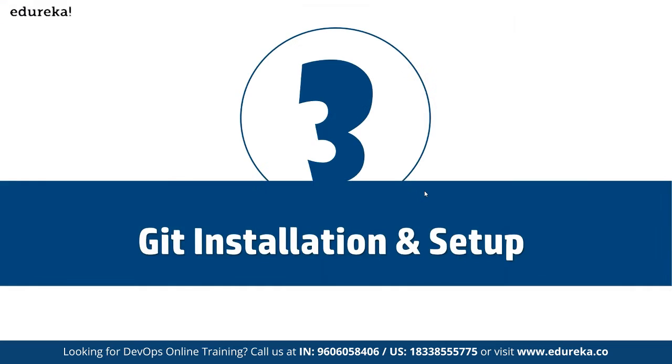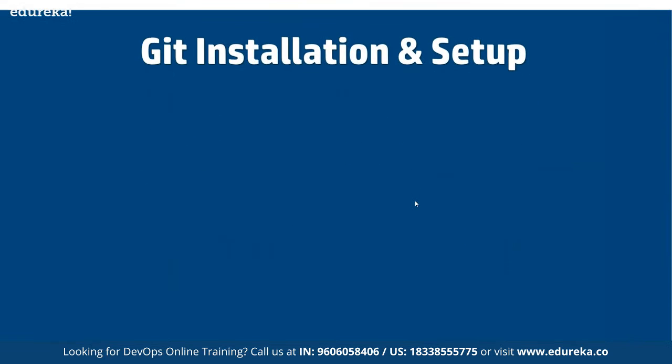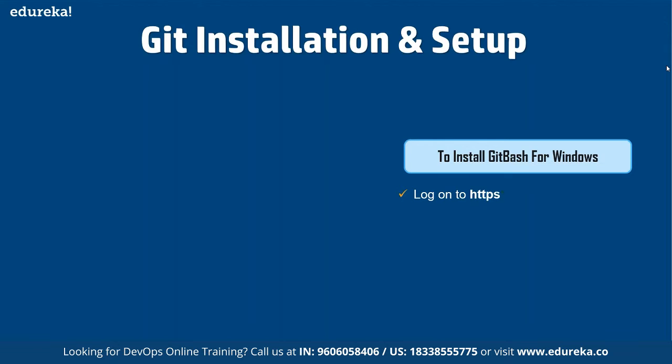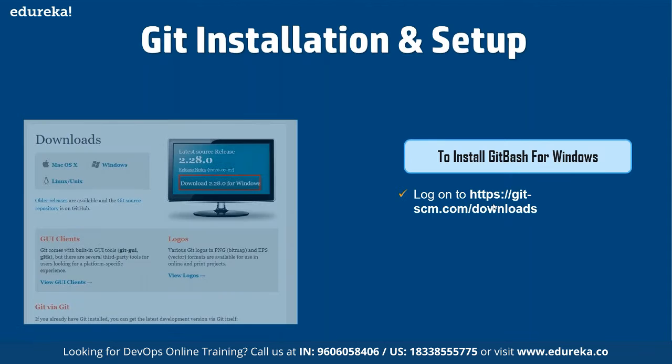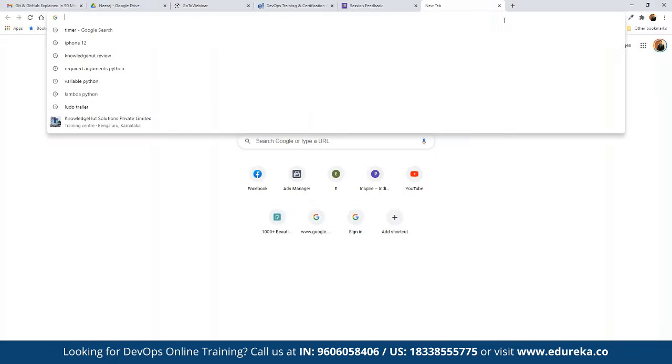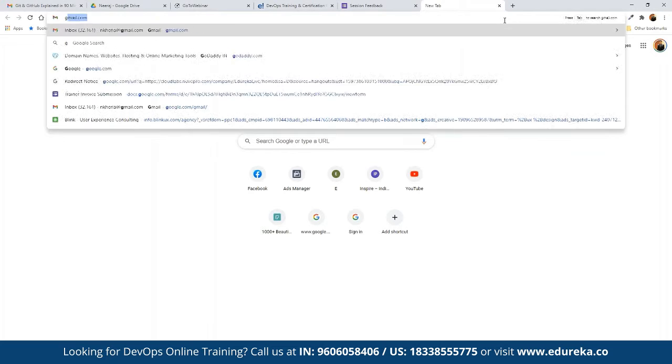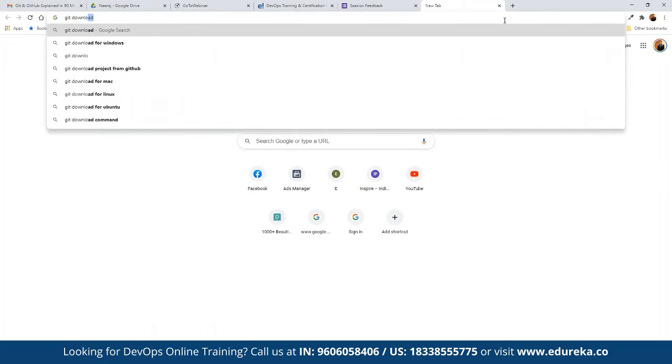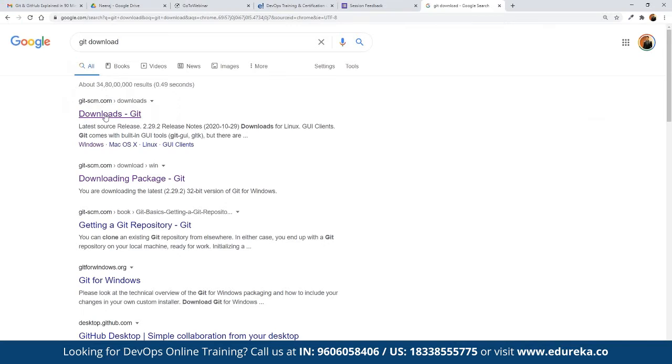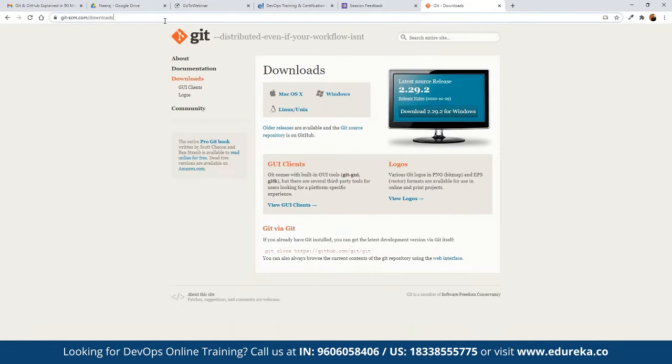Now let's see how we can install Git and how we can configure it. Git can be downloaded from git-scm.com/downloads. Here we can open up this link, and whether you're using Windows, Mac, or Linux, we can choose any of the platforms that you're trying to install Git on, and this is going to download Git locally.